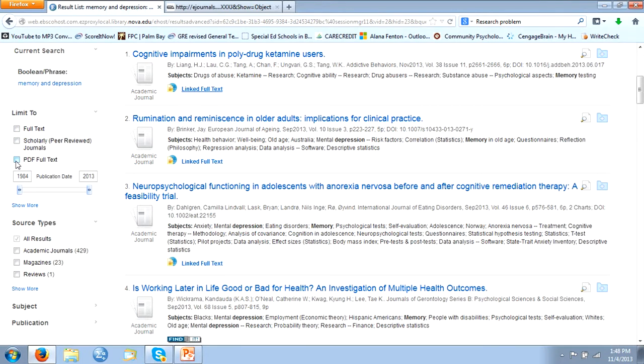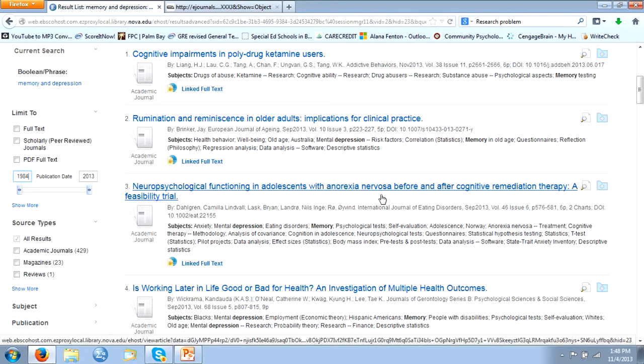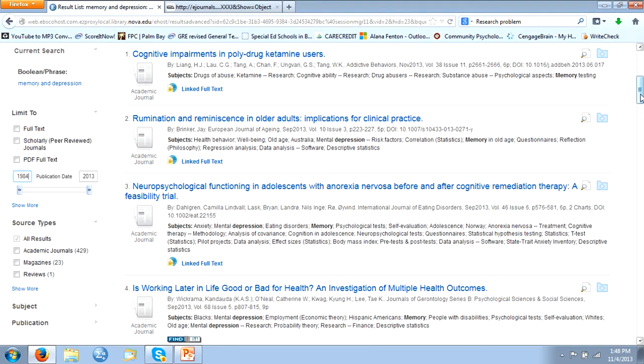You can also narrow it to full text, or let's say a professor says that he wants something from only within the past 5 years. You can of course update the publication date here, and it'll pull up everything that it has on that topic from within the past 5 years.